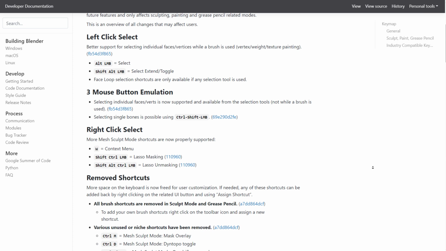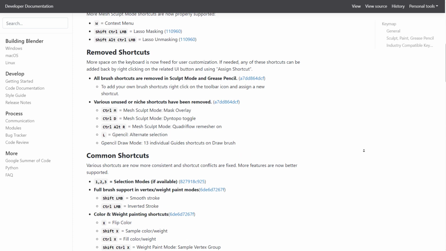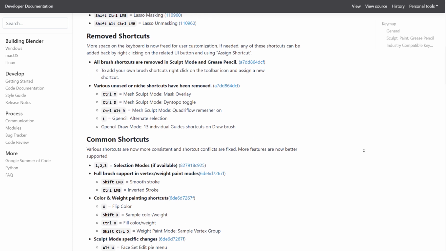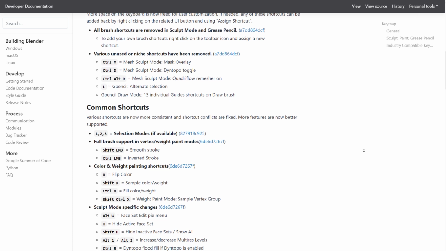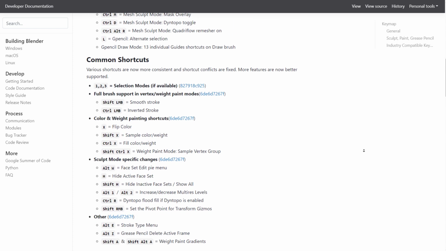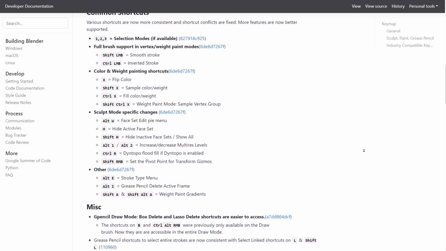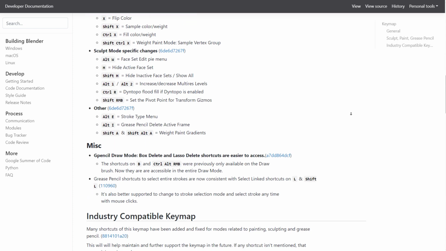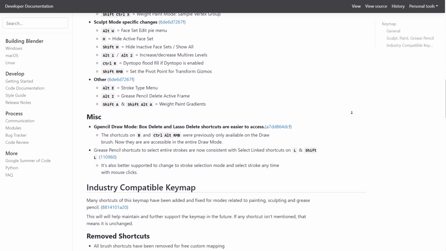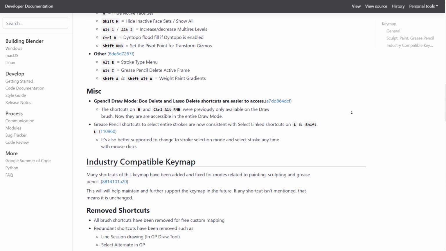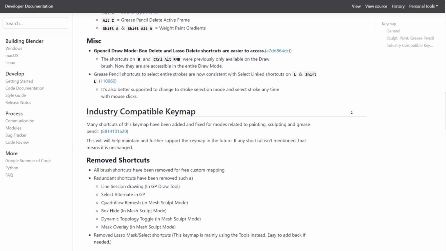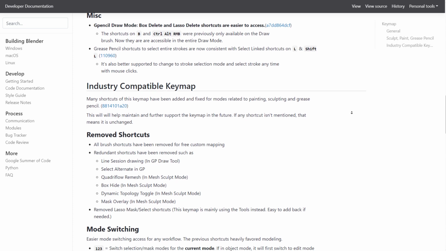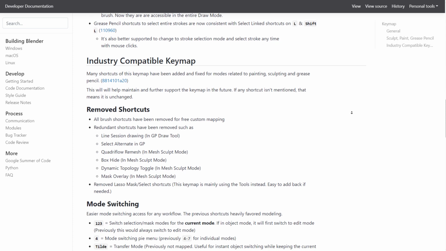In terms of left click select, right click select, and 3 mouse button emulation, there are also updates for that. There's also a few shortcuts that have been removed, and for common shortcuts, various shortcuts are now consistent and shortcut conflicts are fixed, allowing for more features to be supported across different modes where common shortcuts are being used. And for industry compatible keymaps, there are a couple of things that you might need to know. Some of these would remain for future support of keymaps in the future, and if any of the shortcuts isn't mentioned within this section, which we're talking about, that means it is unchanged.